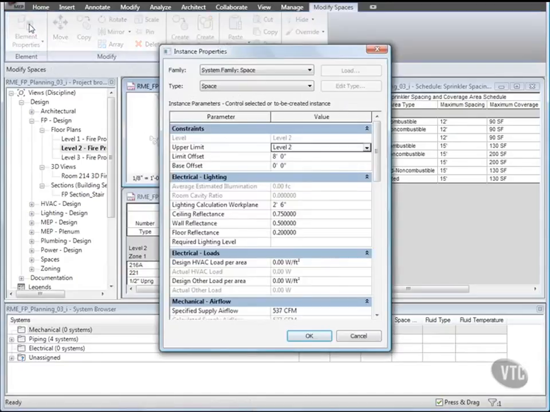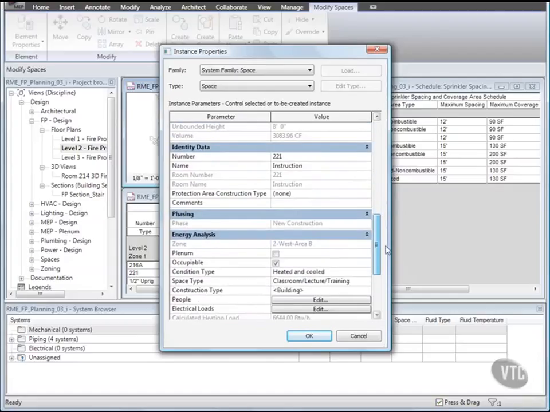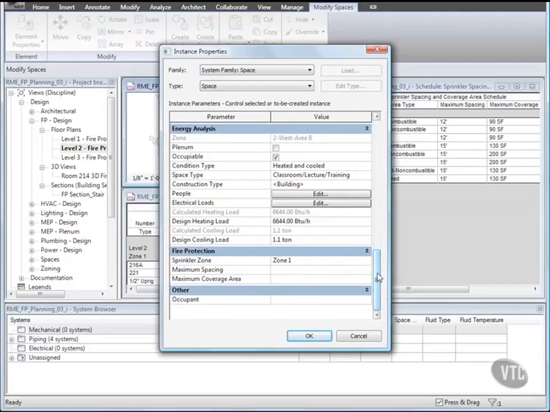And in the Instance Properties dialog, scroll down to under Identity Data, and note that there's nothing specified for Protection Area Construction Type. Then scroll further down to under Fire Protection and notice that the maximum spacing and maximum coverage area parameters that you created are listed, but their values are not determined.